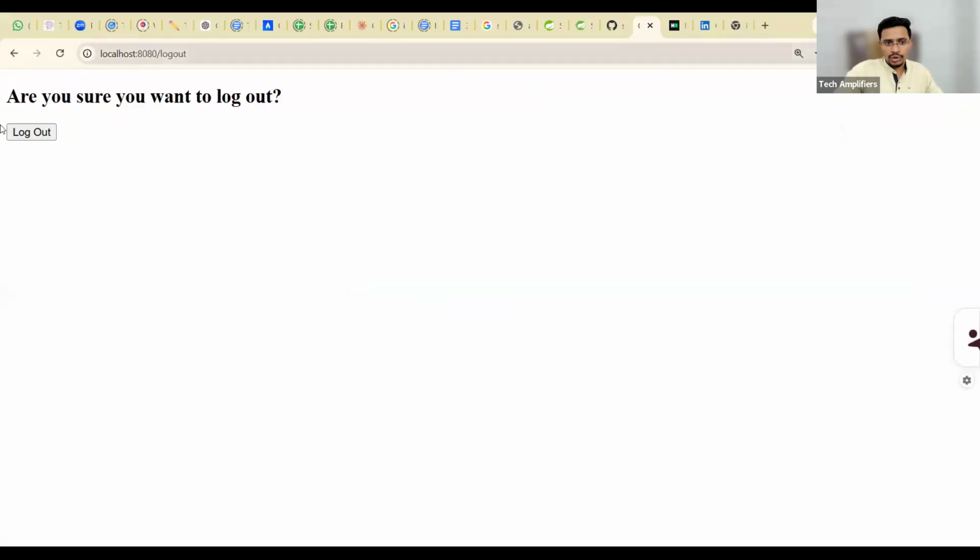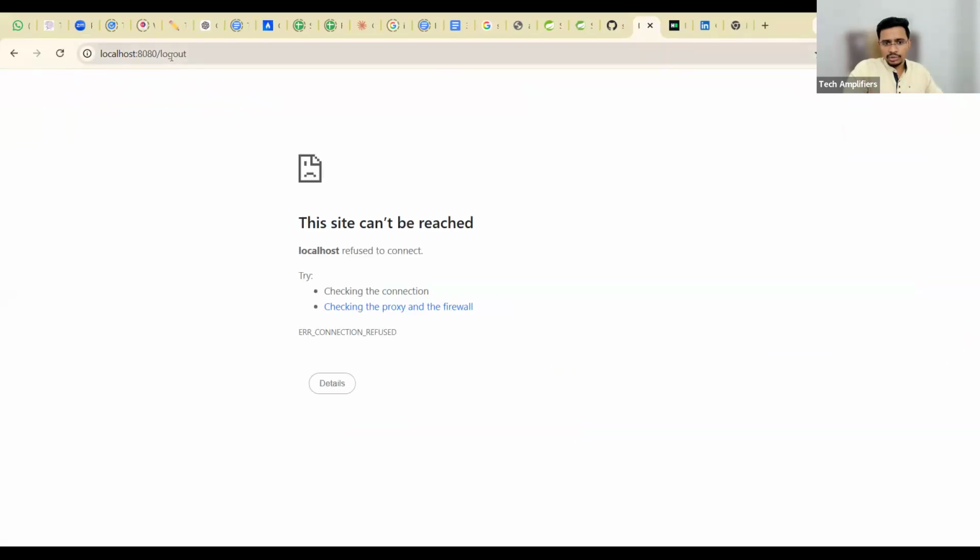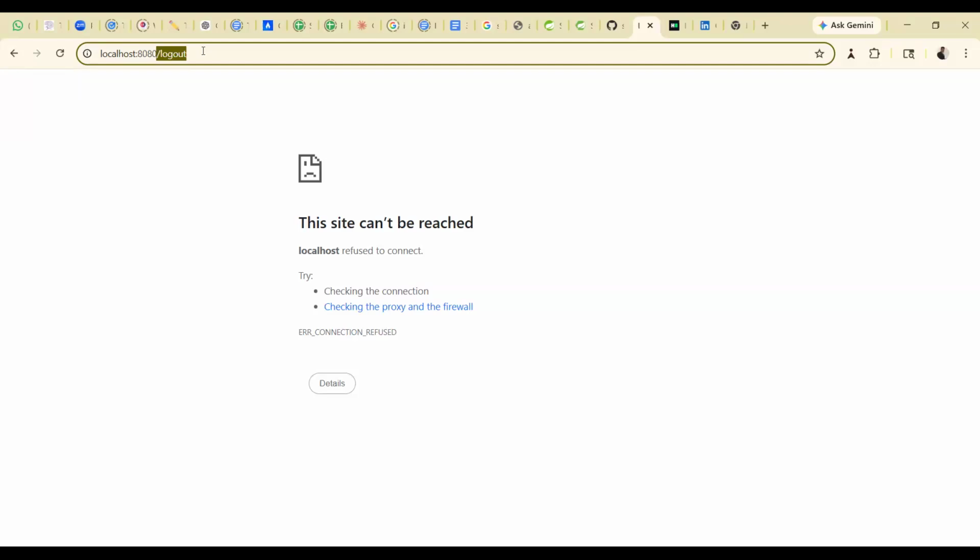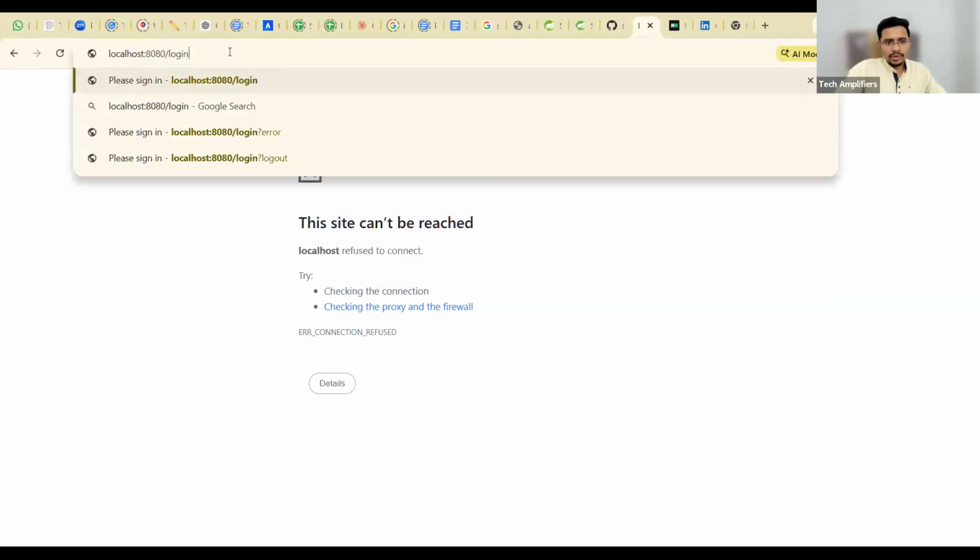If you just want the default, this page from Spring Security is coming by default, and if you click on logout, it goes there by default. And again, if you want to come to login, I need to reload, or you can type login over here, or try to log in.